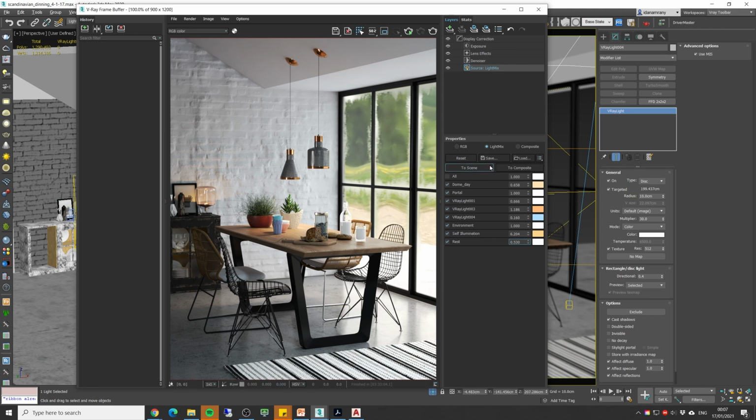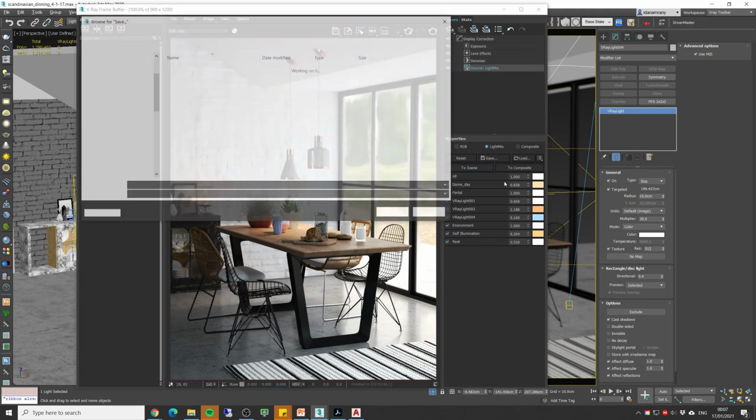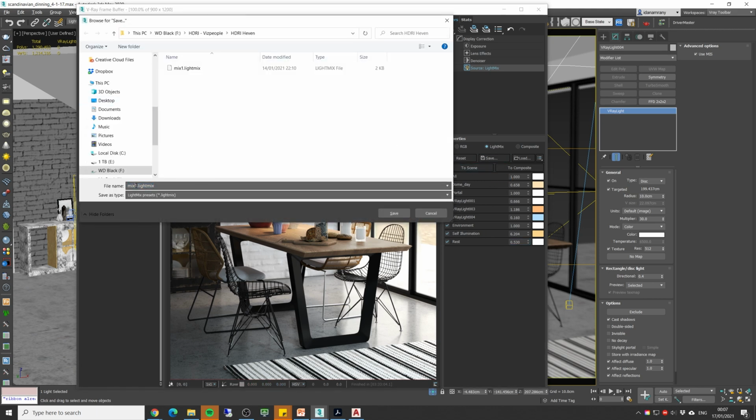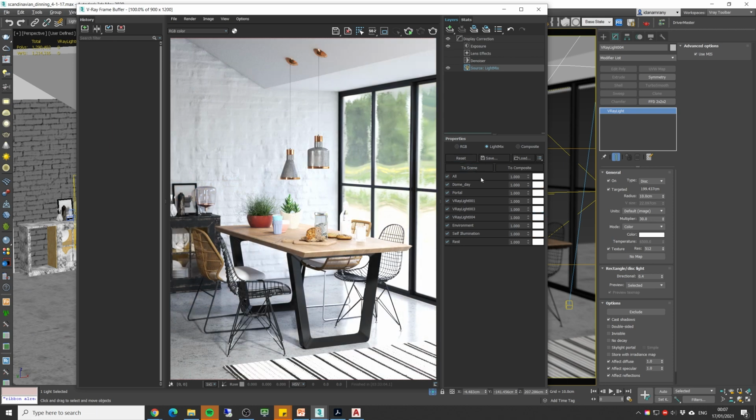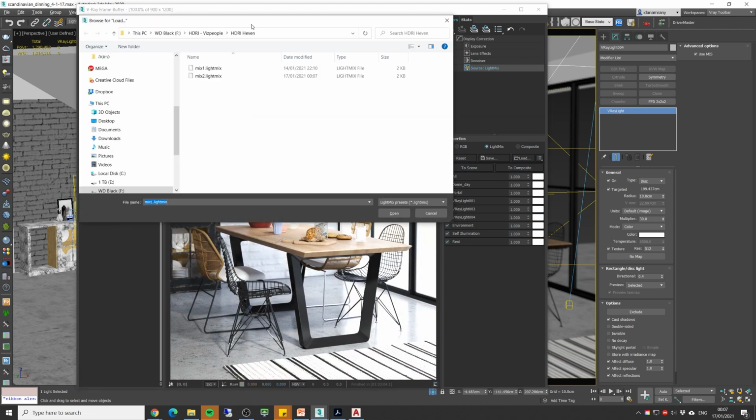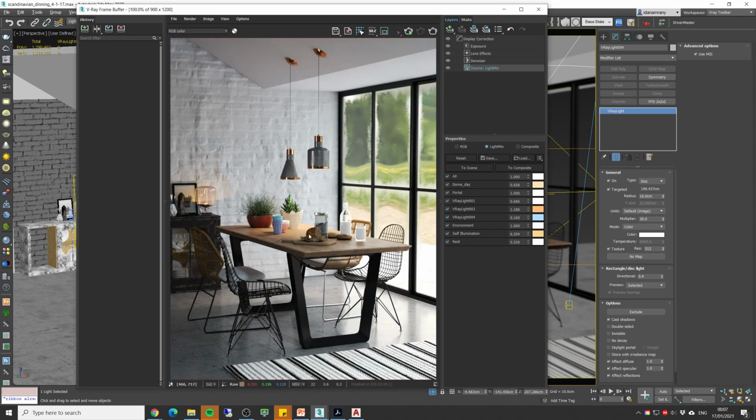So now I can save all these settings to a file. Let's call it mix 2 and save. And if we do a reset, this was the starting point. Now let's load, and this was after the change.